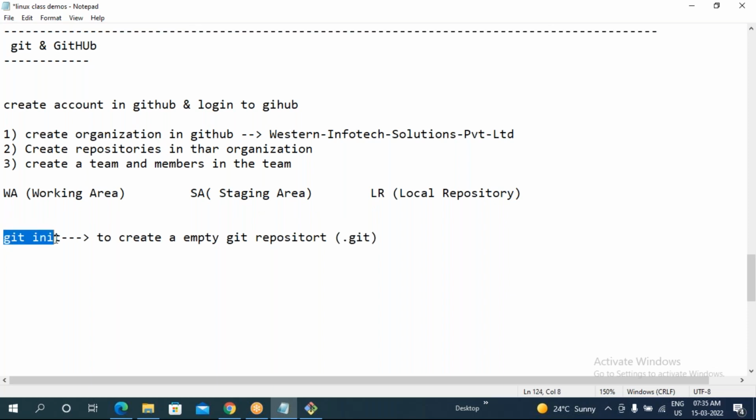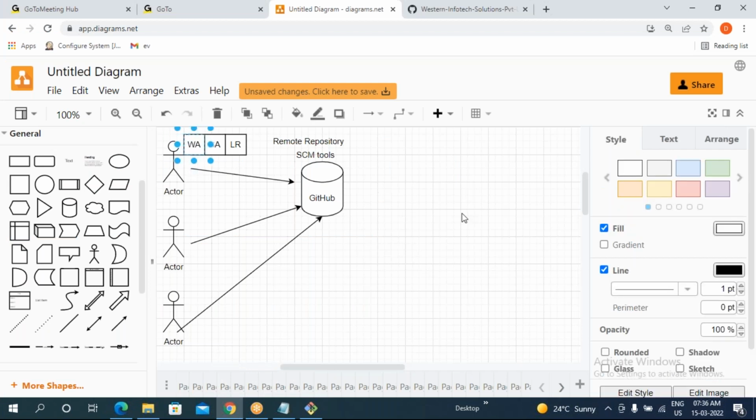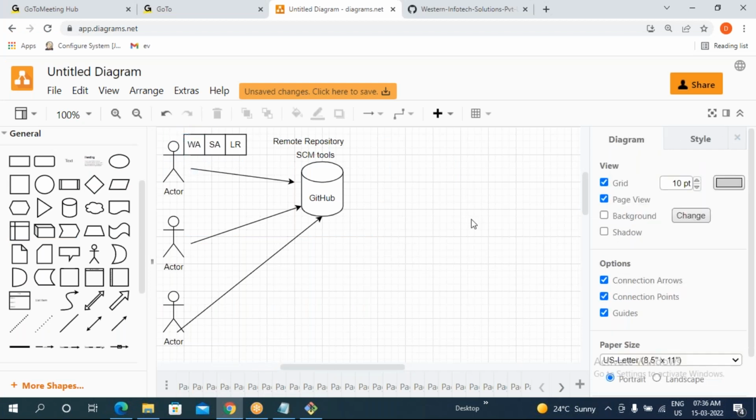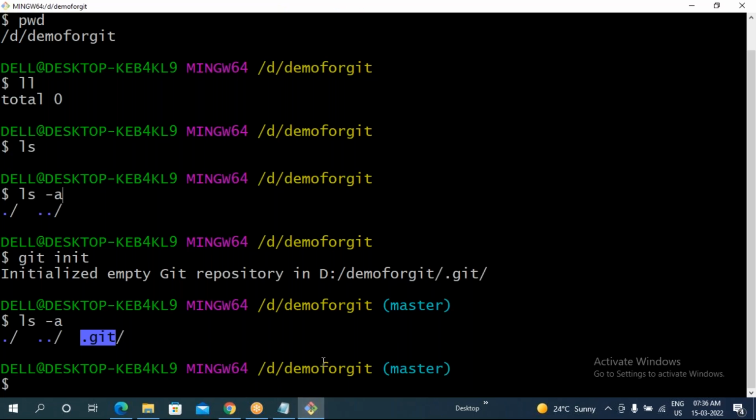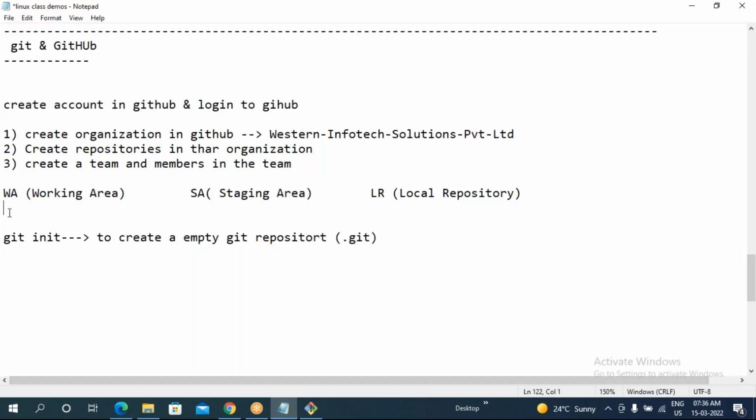Right now I have run the git init command, so it has created an empty git repository called .git. In this, I have these three logical areas: working area, staging area, and local repository. Now, if you create any files here, by default they will be in the working area only.